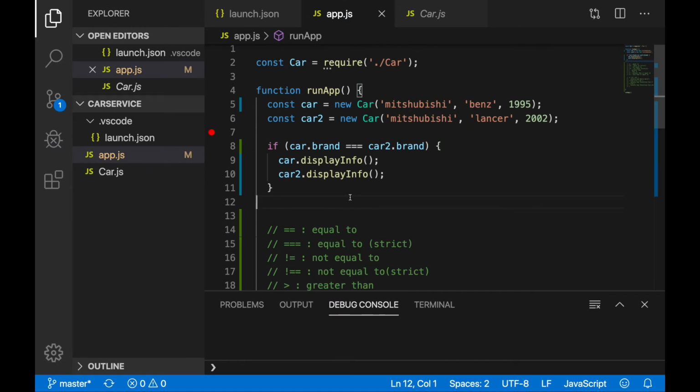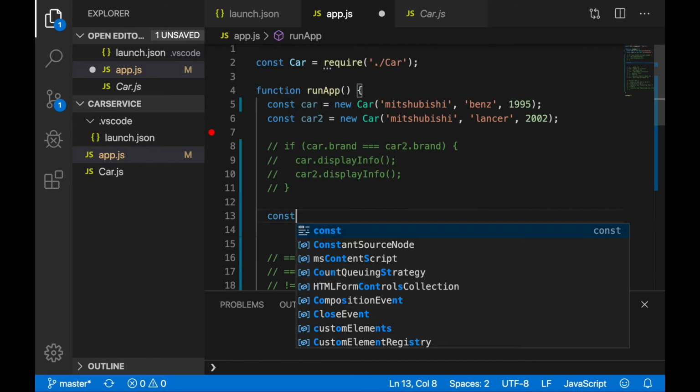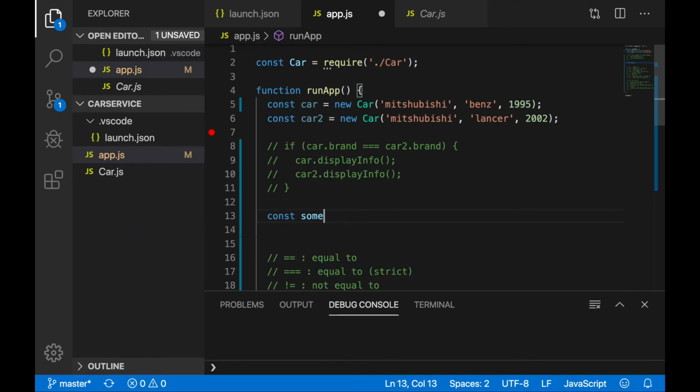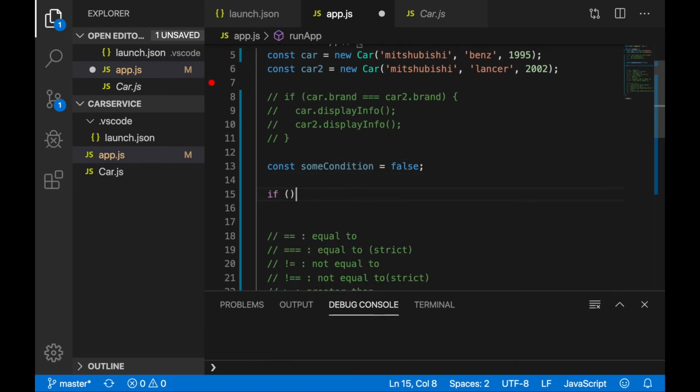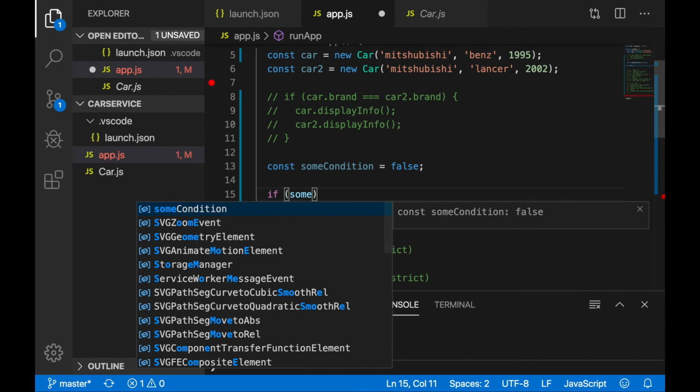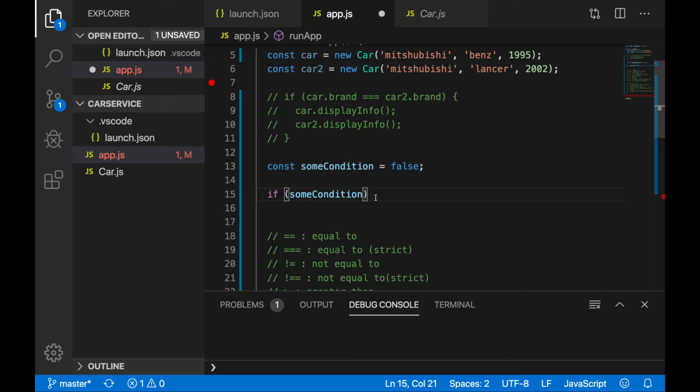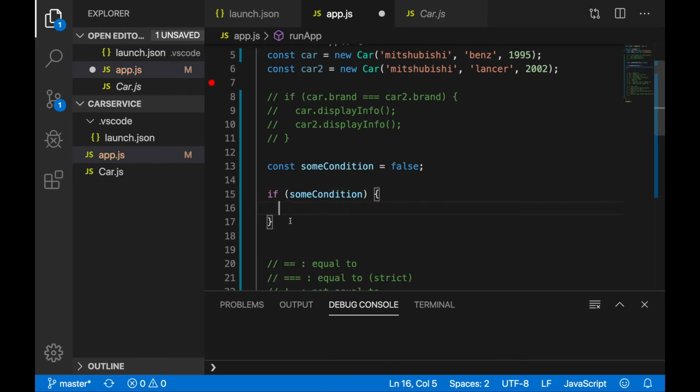Okay, let's see some comparisons with the actual true or false values. Okay, so I will comment this line, and I will create here some temporary variable. I will call it just some condition, and I will assign to some condition false. All right, now I'll write here an if statement. So if some condition, then execute me this, otherwise execute me else statement.